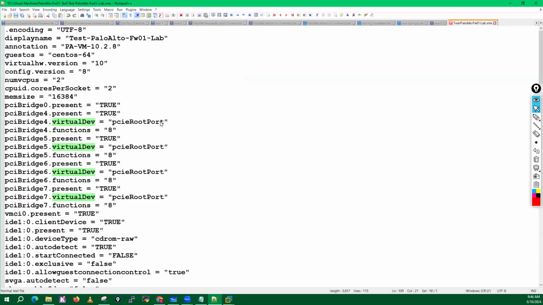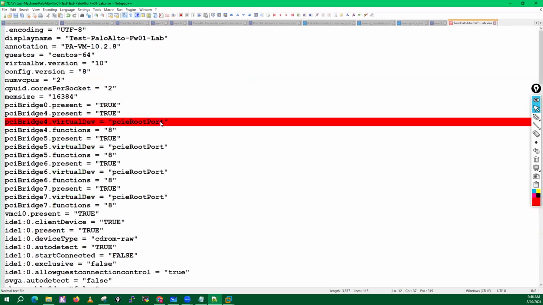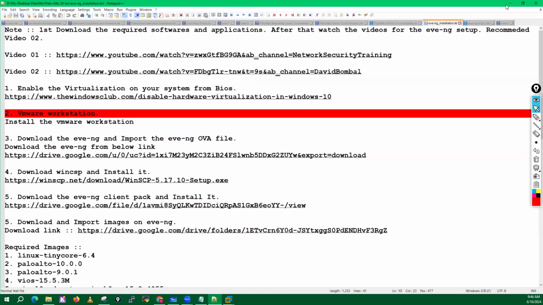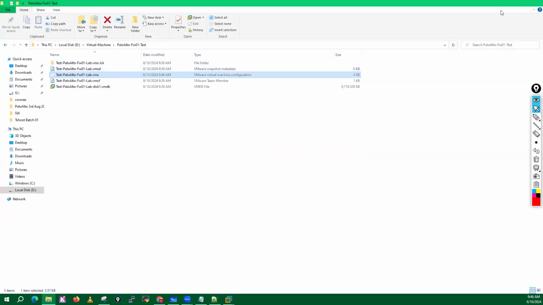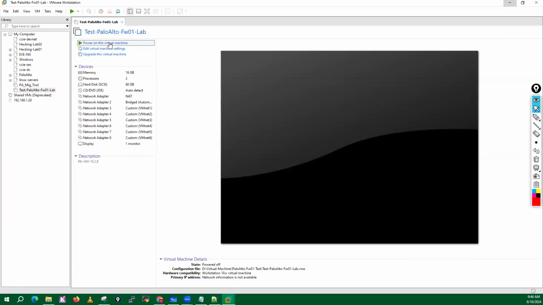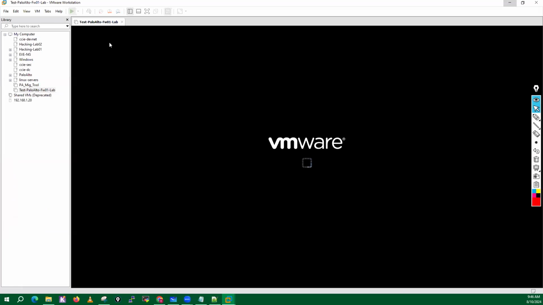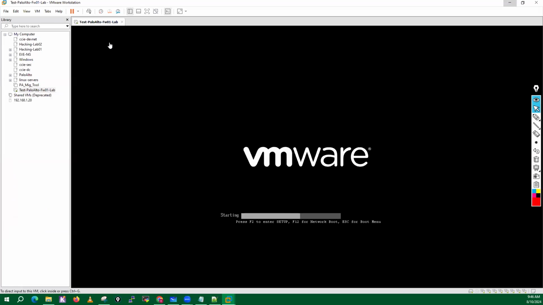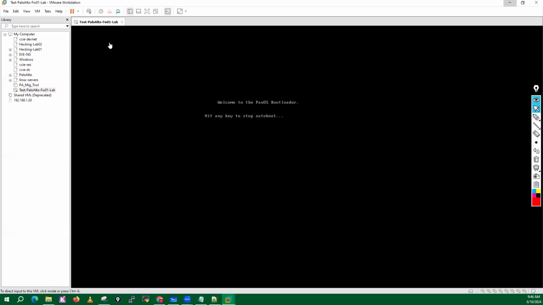Things are good. Control S, save your config, or you can click on this button, so it will save your configuration. Go back, just click on power on. Now your Palo Alto Firewall installation has been started.